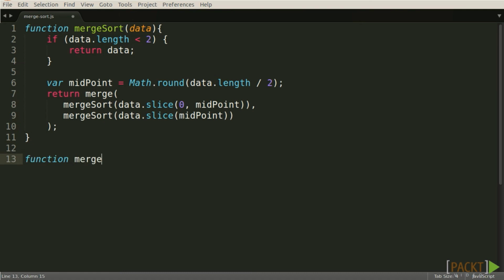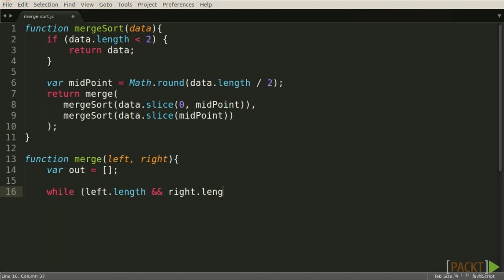The merge function is a bit more complicated. We start out by creating an empty list that will hold the resulting list. We then loop through both lists being merged and push the smallest item of the 2 inputs into the output list. Once one of the lists is empty, we simply add the remaining items into the output list.